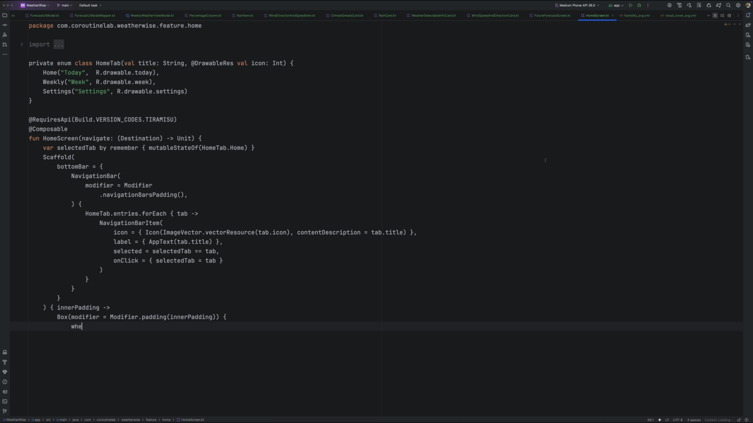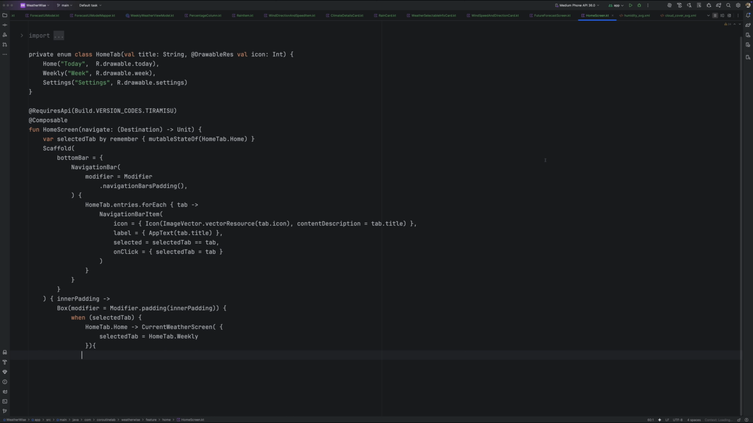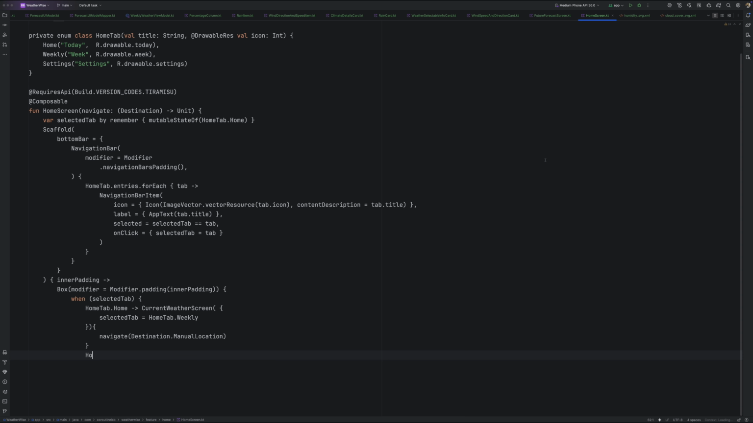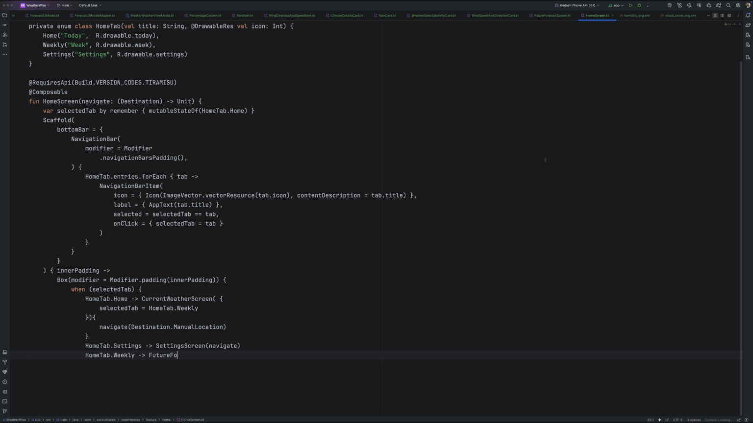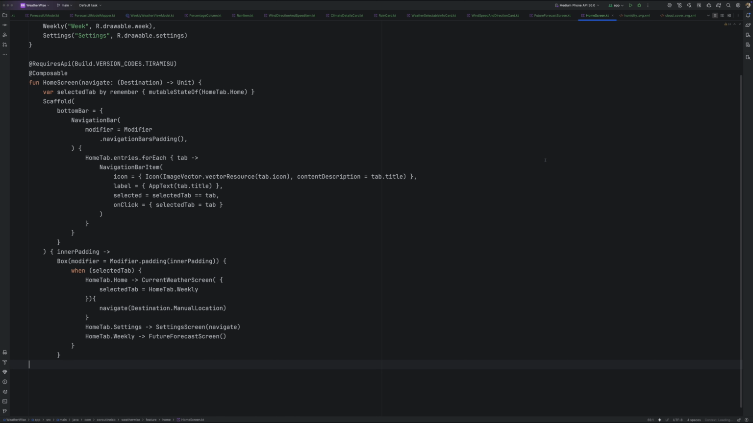Switch on the selected tab with a when. For Home, show the current weather screen and pass 2 callbacks. The first sets selected to HomeTab.Weekly to jump to the weekly view. The second calls navigate to open the manual location screen. For Weekly, show the future forecast screen. For Settings, render the settings screen and pass the same navigate function.